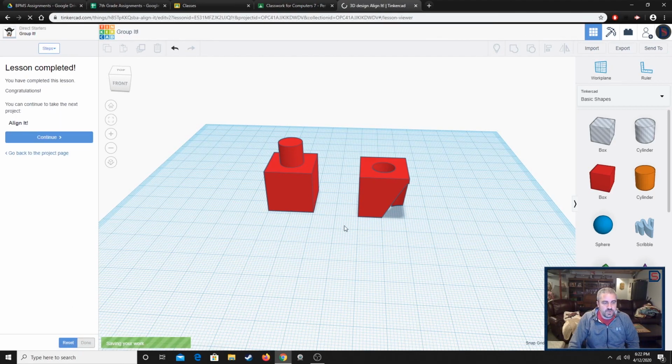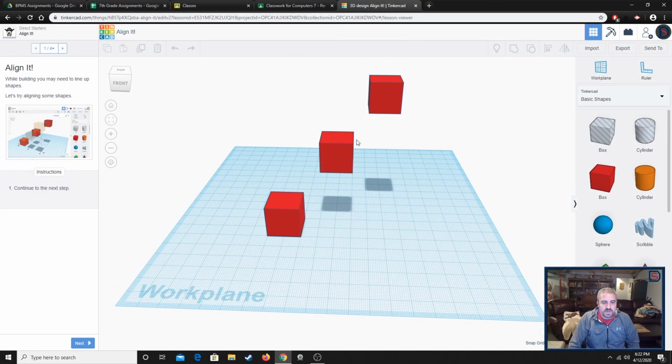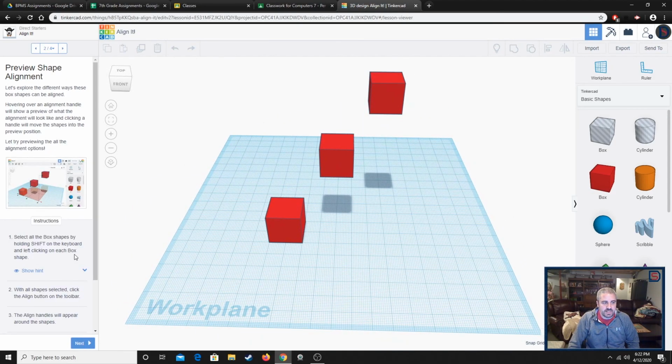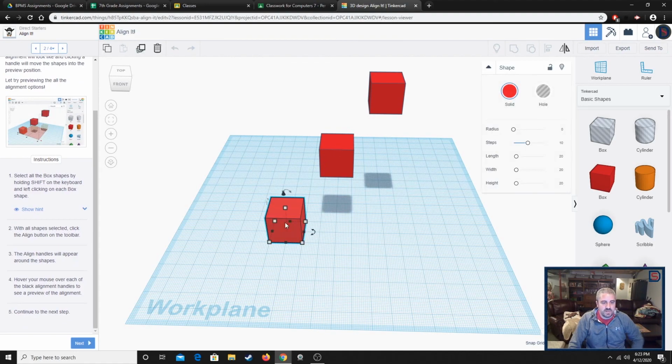Now we'll move on to alignment. You can see we have 3 boxes here, and we want to make sure that those are all lined up. So I'm going to click on Next. It says, let's explore the different ways these box shapes can be aligned. Hovering over an alignment handle will show a preview of what the alignment will look like, and clicking the handle will move the shapes into that preview position. So what we want to do is select all the shapes. Click on the first one, hold down Shift, click on the second one, keep holding Shift, and click on the third one. So now they're all highlighted.